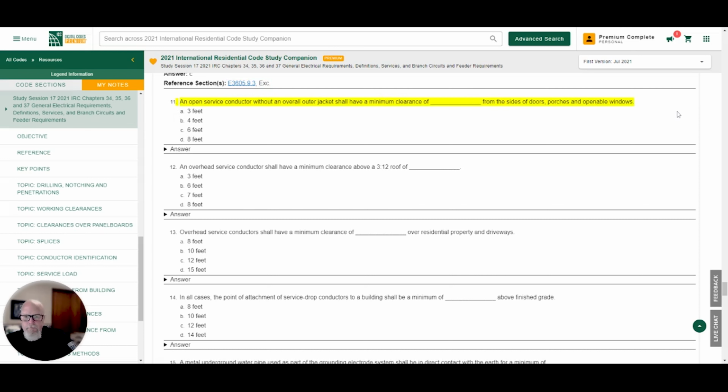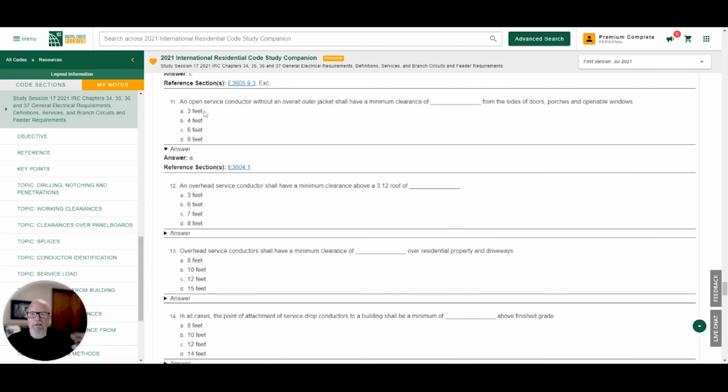Number 11. An open service conductor without an overall outer jacket shall have a minimum clearance of how many feet from the sides of doors, porches, and openable windows? Is it 3 feet, 4 feet, 6 feet, or 8 feet? Our answer is A. Minimum clearance of 3 feet from the sides of doors, porches, and openable windows. Find that section E3604.1.